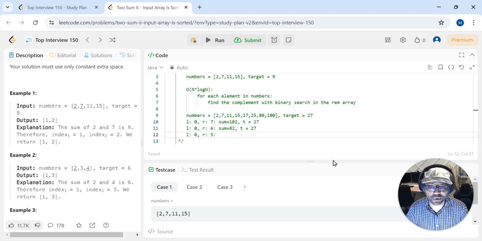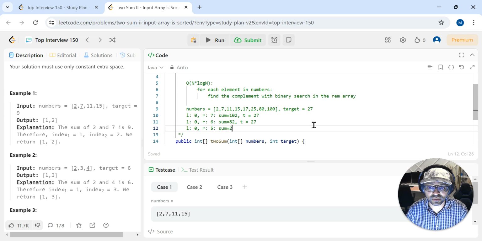We reduce the right pointer. We say, now what is the sum of the 0th element and the element at index 5? Well, index 0 is still 2. Index 5 is 25, and that's exactly 27, right? And then that is our answer. So we just return that, right?